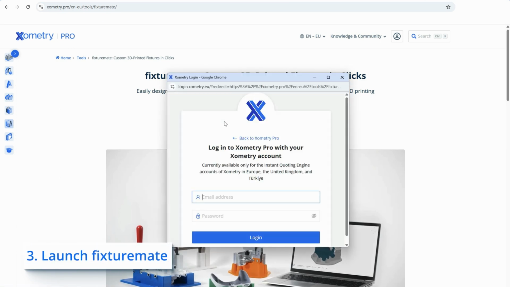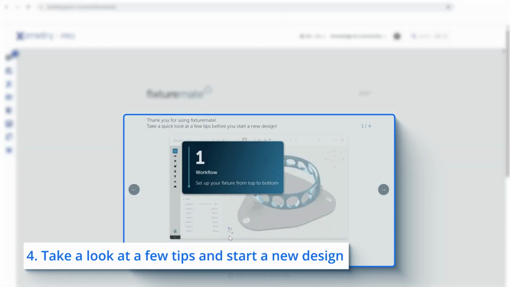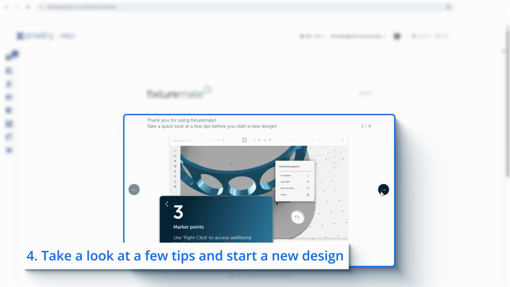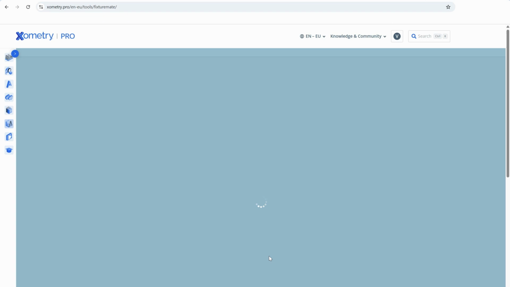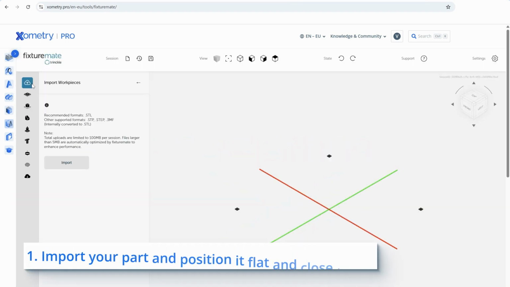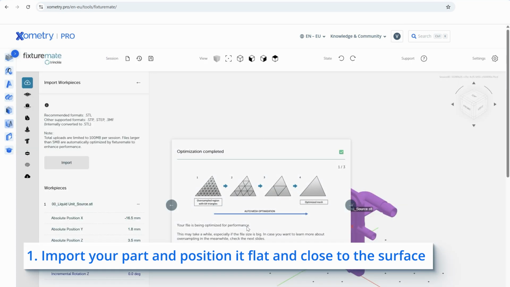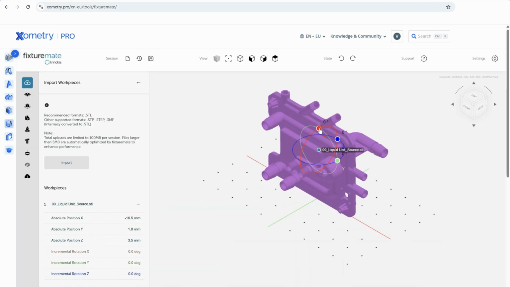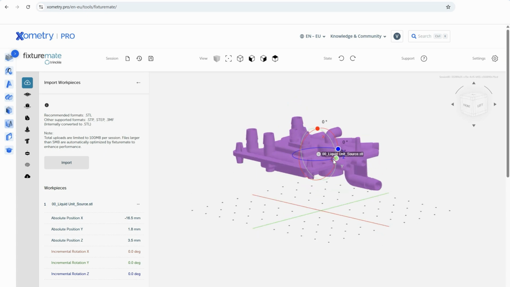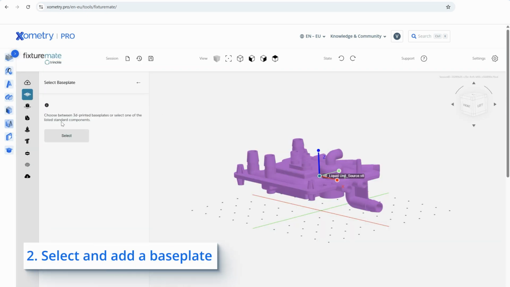Once ready, launch Fixturemate and review a few quick tips before starting your design. When using Fixturemate, import your part and position it flat and near the surface. Next, add a base plate.